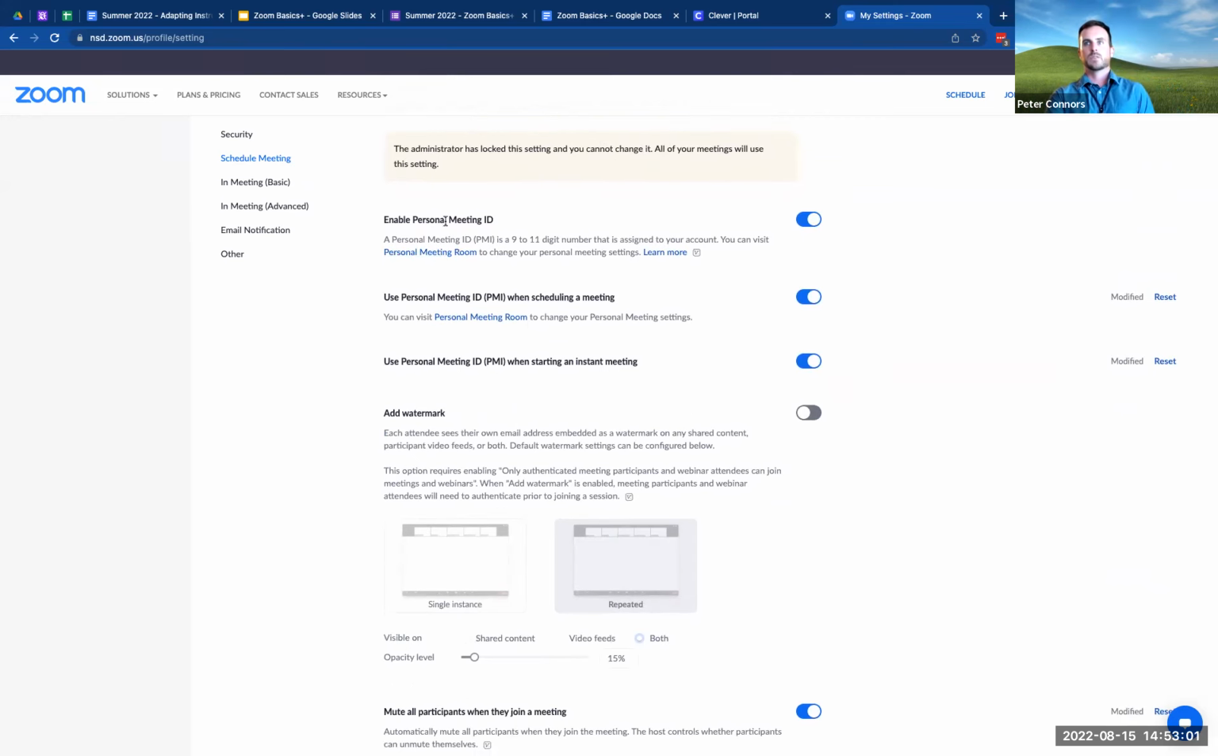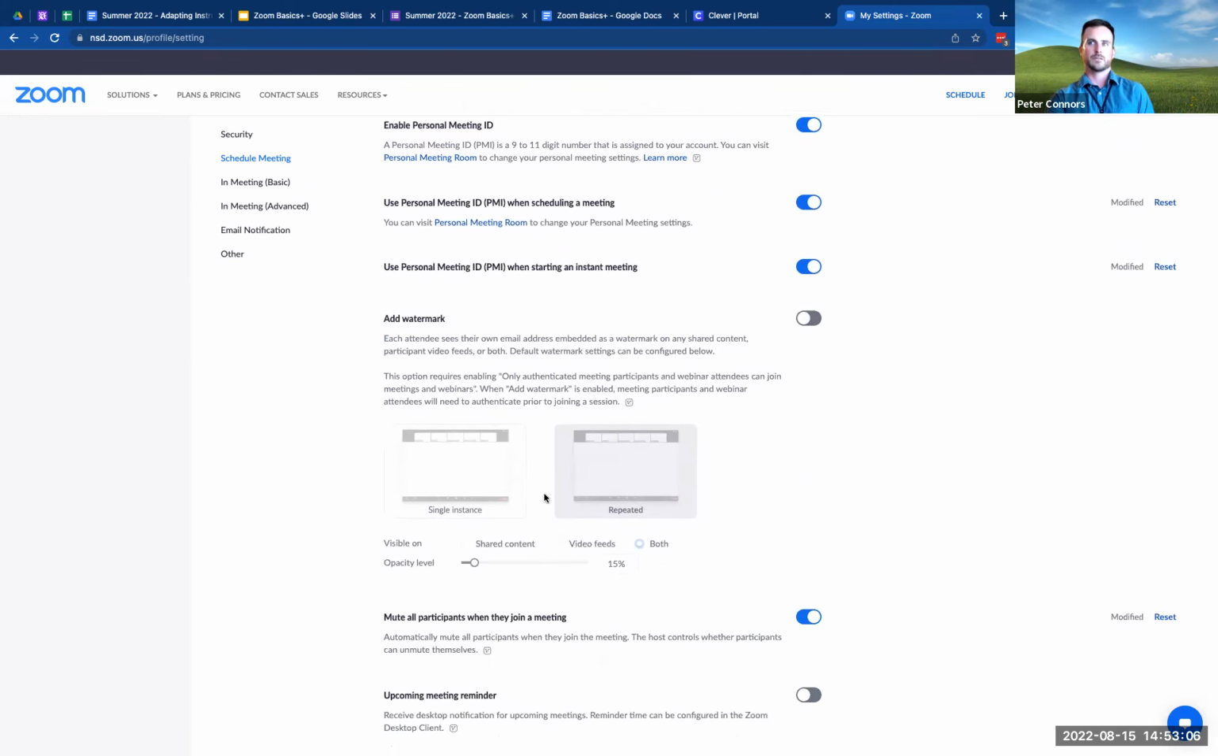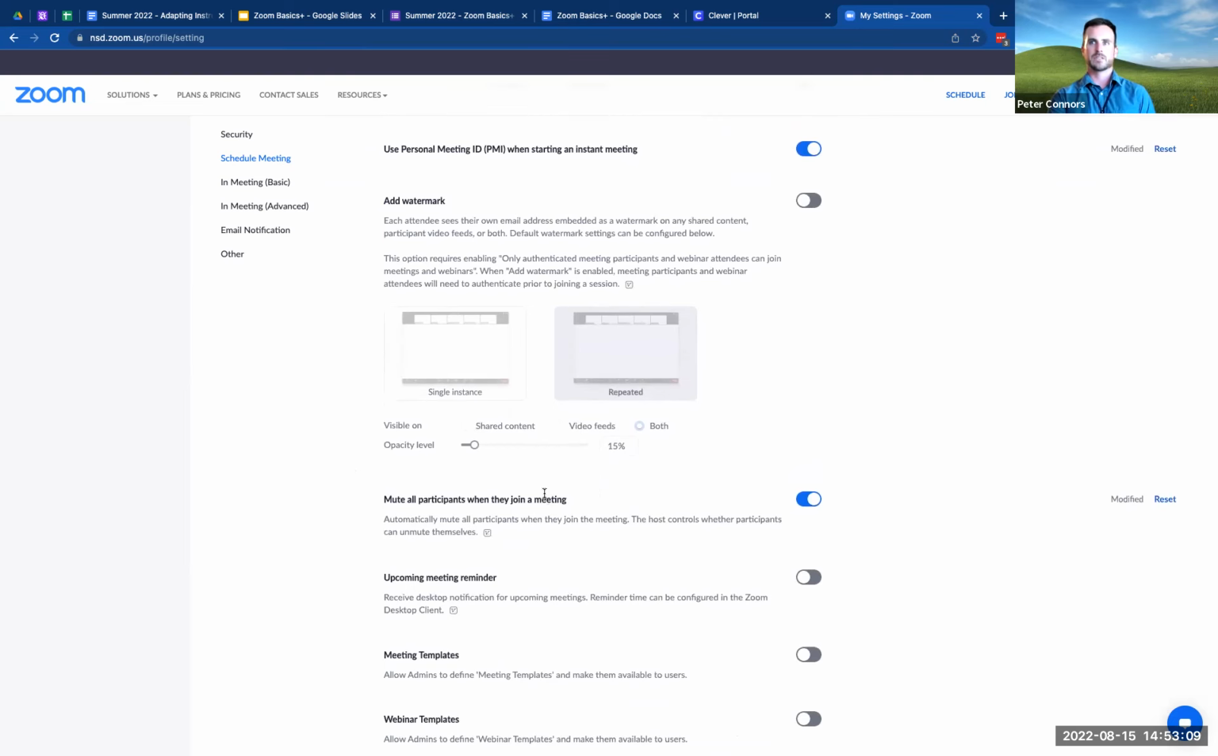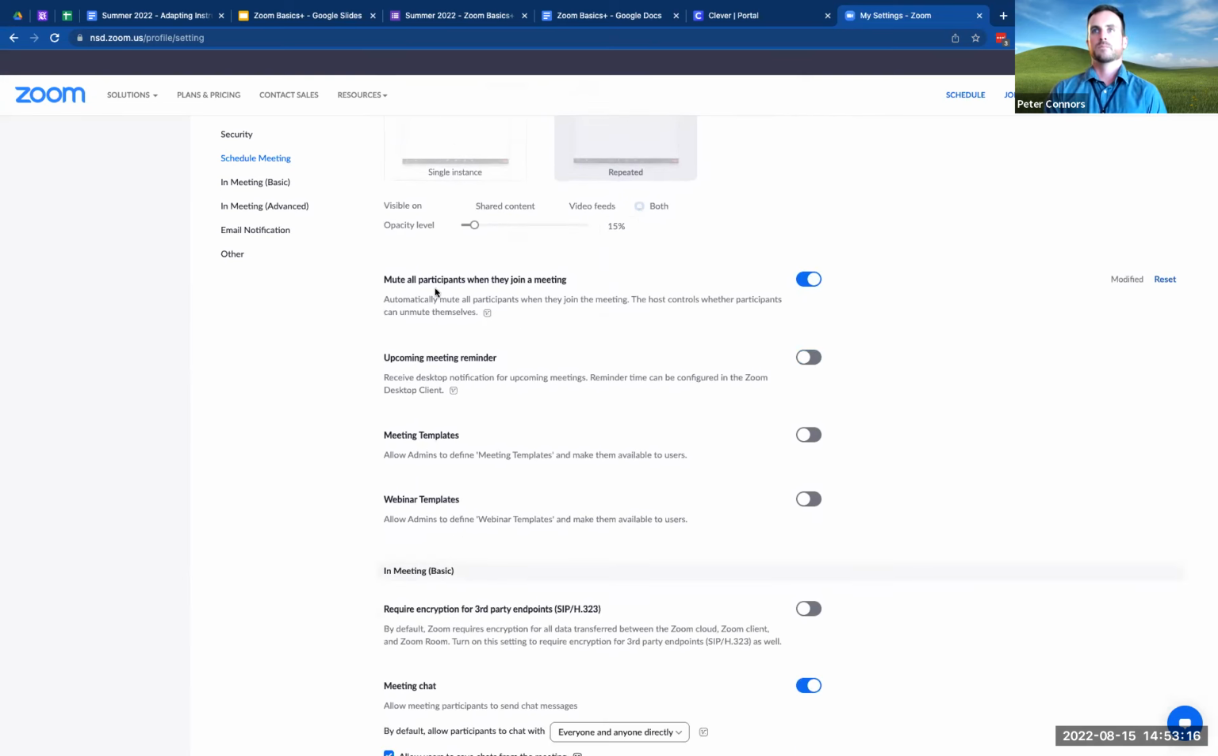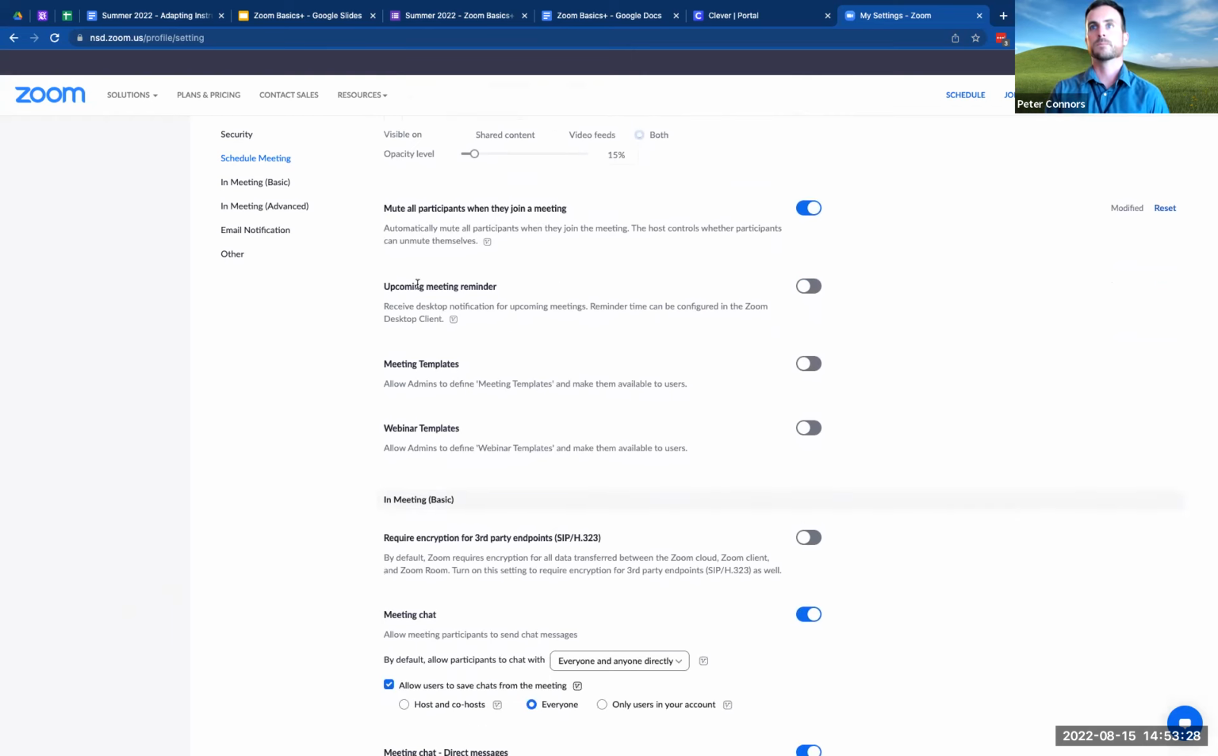These are turned on, your personal meeting ID, so that you have your own, and then the watermark, something you can do for your own classes, but I would recommend just leaving that off. You don't really need to have this watermarked. Seems like something more that a business would do. Mute all participants when they join a meeting. That's one I generally have turned on, and I would recommend you do the same, especially if you're meeting with students. Cool. So then upcoming meeting reminder, meeting templates. We can leave those as they are.